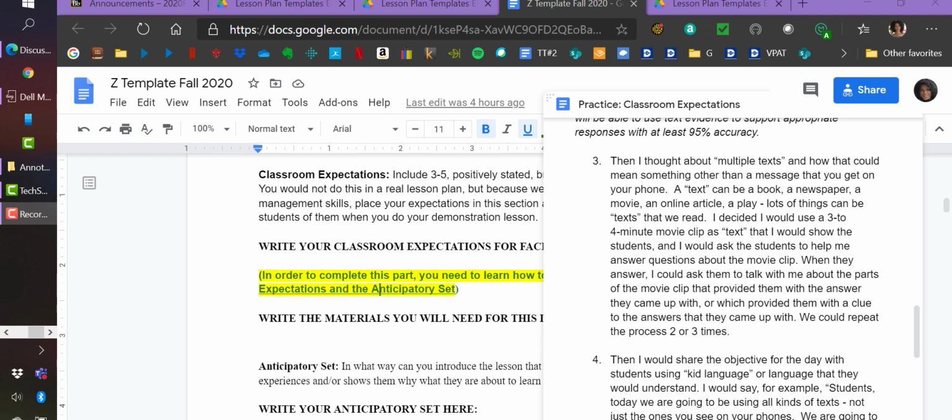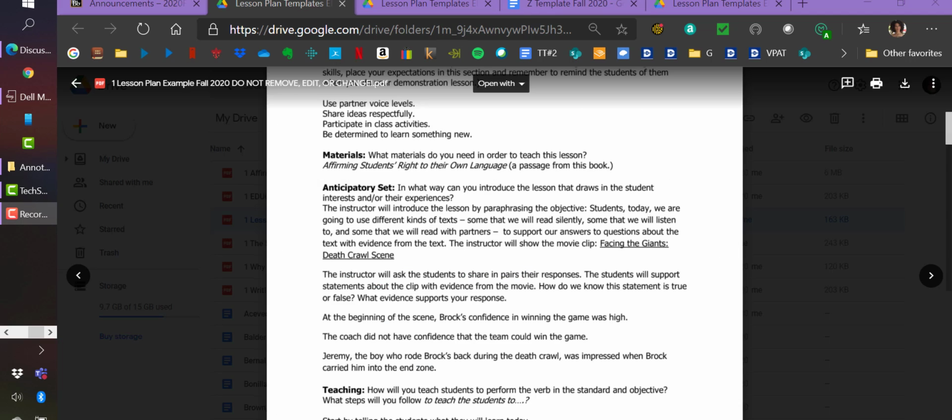Now, I'm not teaching my students a full lesson in my anticipatory set, but what I am doing is showing them very briefly through a movie, which I think they'll be interested in, how they will use this every day. This is something that they use on a daily basis, being able to support answers from text, even if that text is a movie. So let's go back over to my example lesson plan.